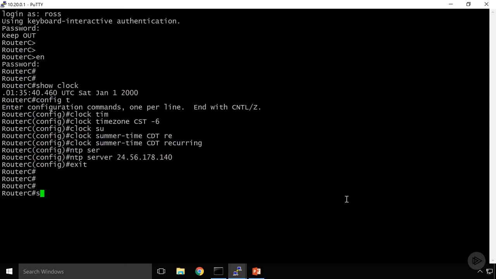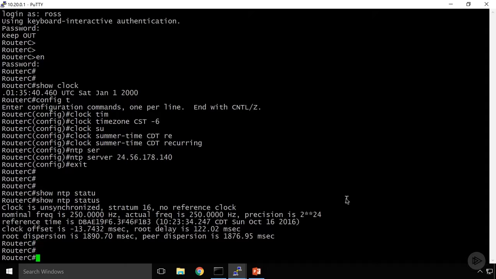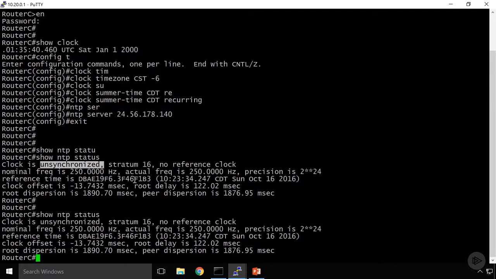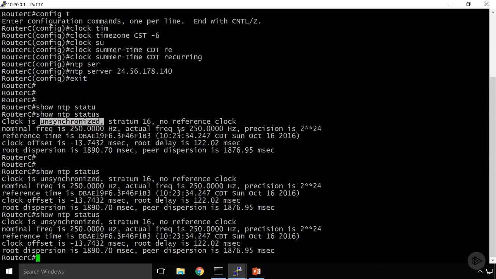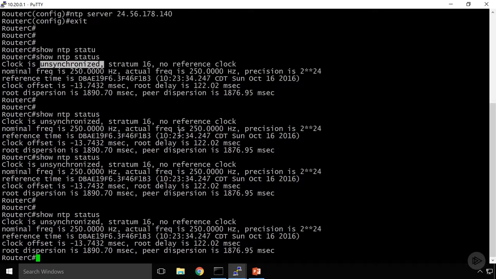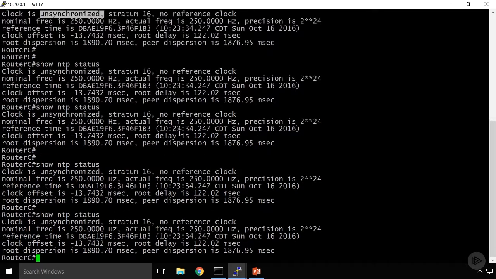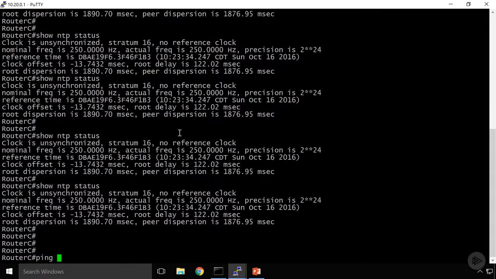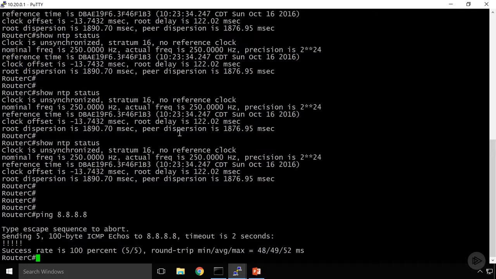And now if we do a show NTP status, we should see that we are, oh, it is unsynchronized right now. We have not synchronized yet. Let's see, we'll issue that again. Still unsynchronized. Continues to be unsynchronized. Let's see, maybe this is just taking a little bit longer than normal. Let's make sure that router C can ping out to the internet. Ping 8.8.8.8. Looks like we get success there.